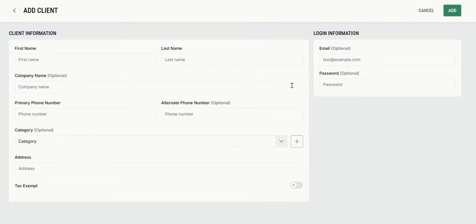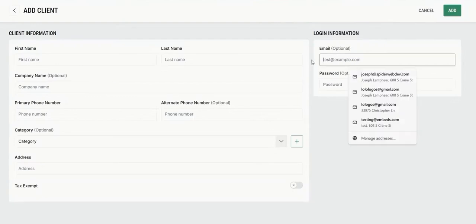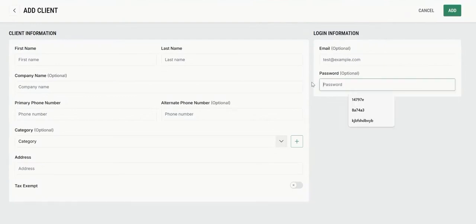So we haven't implemented this yet, but the system does have the ability to allow customers to log in and potentially see things like previous orders. And if we were going to implement that on a site, we can set up the customer's username and password using their email address and, of course, a password that we can set for them.